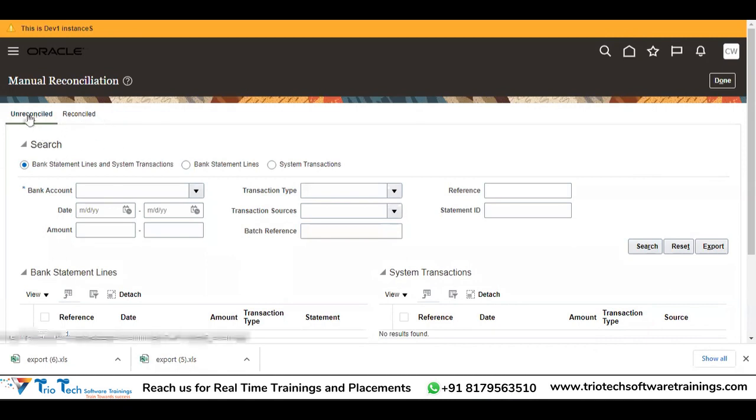Okay, so in this case, I'm currently at the unreconciled tab. Okay, and what is the bullet icon I have selected? The bank statement and the system transactions. I want to see both the bank statement and the system transactions, the unreconciled transactions, side by side. Okay, if you select this first option, you will have both side by side: the bank statement lines which are unreconciled, and the system transaction lines also which are unreconciled in a particular bank account.